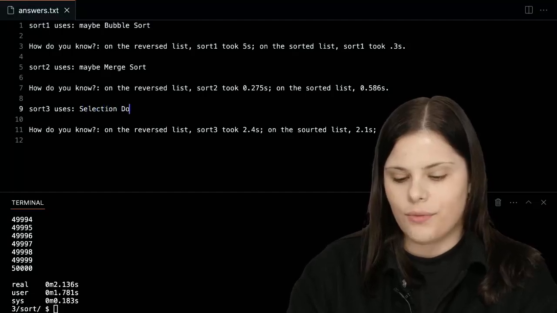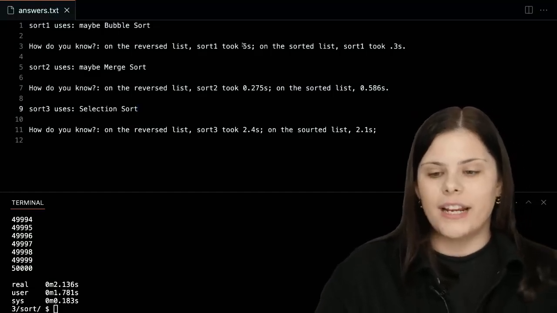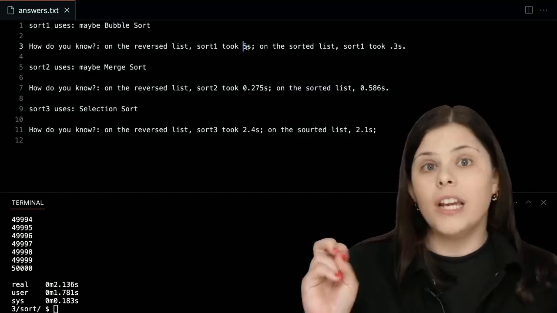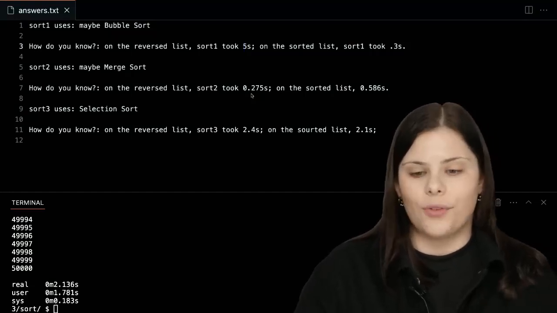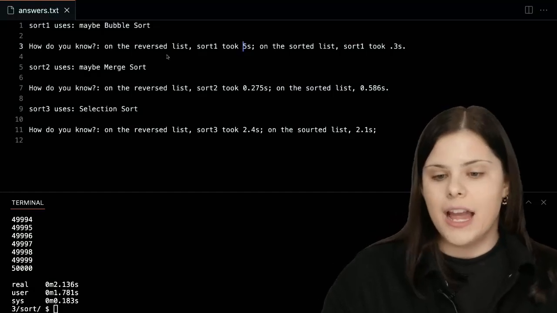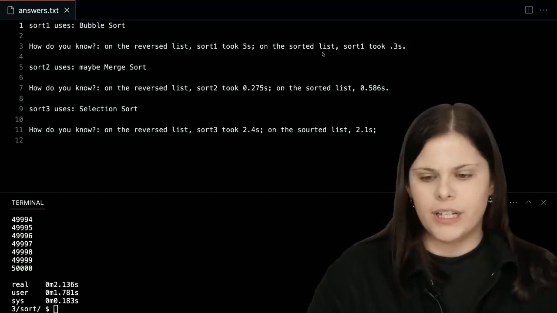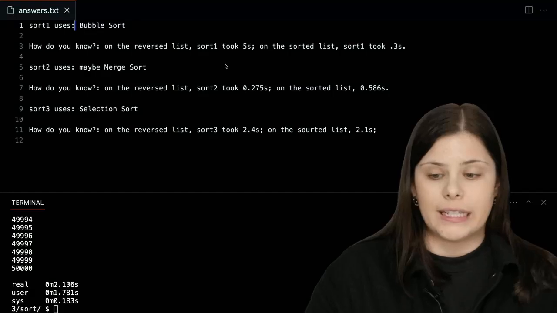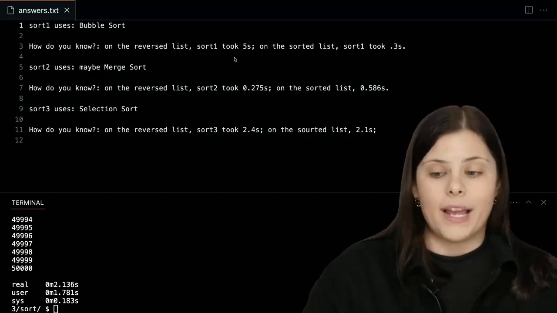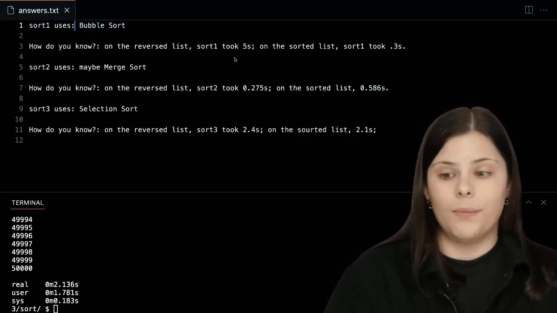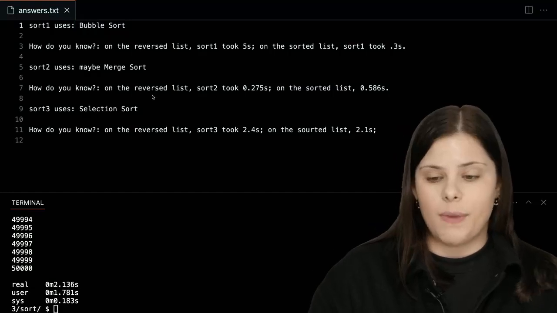As we can see from testing on different lists and coming up with theories, even in real time, we can guess which sorting algorithm is which. And to sum it up again, bubble sort performed way better on the sorted list, but took a while on the reversed list, right? So we can conclude that the omega notation for the sorting algorithm is smaller than the big O. So this would be bubble sort.